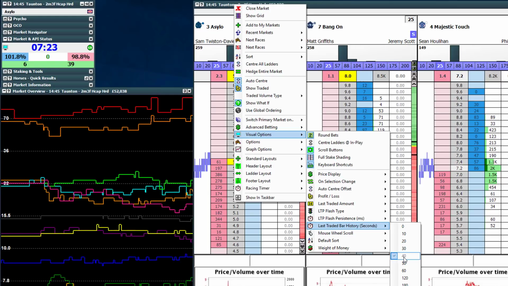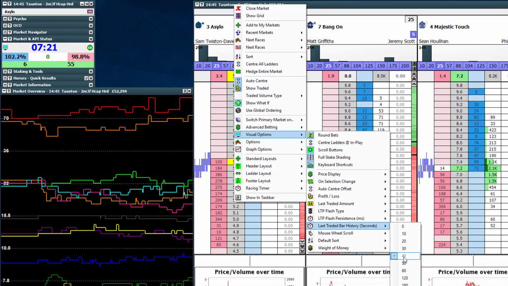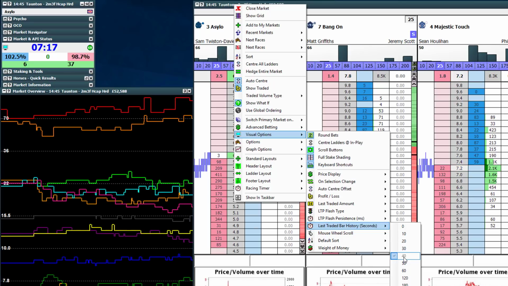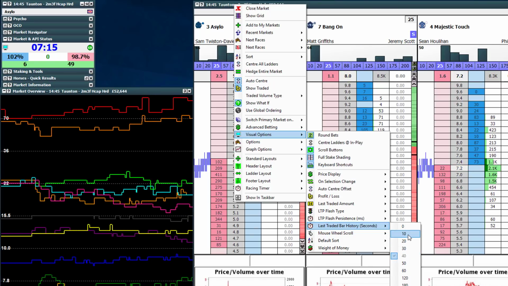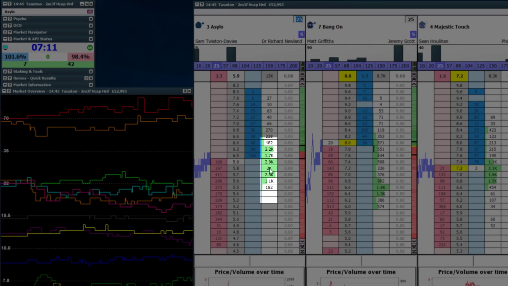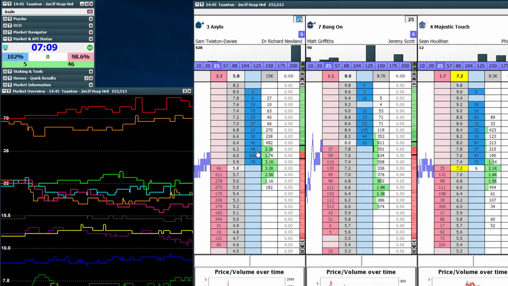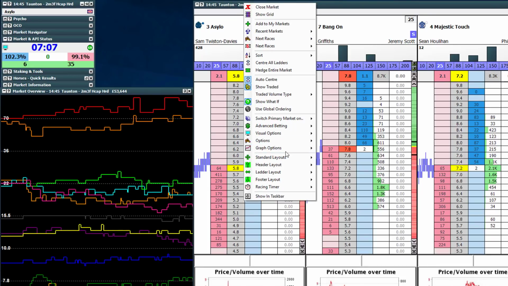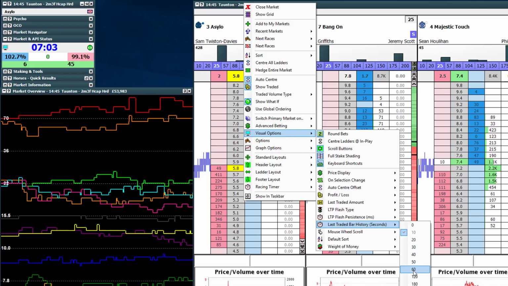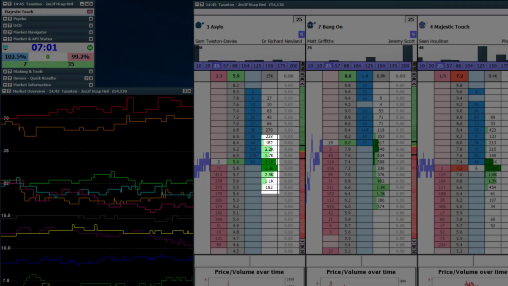So that dark green bar is denoted with money that's come into the market at that price within the last 40 seconds. If we change that to 10, just for example's sake to show you, you can see the bar's got a lot smaller because it's a tighter time frame that these traded volume bars are expressing. Now, again, if I change it back, visual options, last traded bar history, and we change it to a minute, you can see there's a lot more.